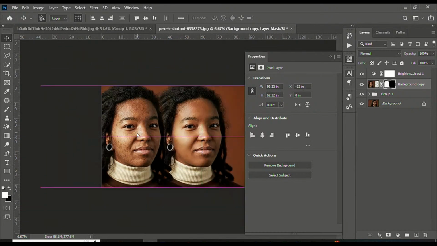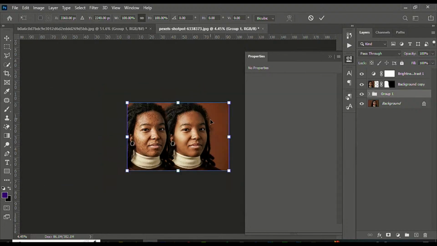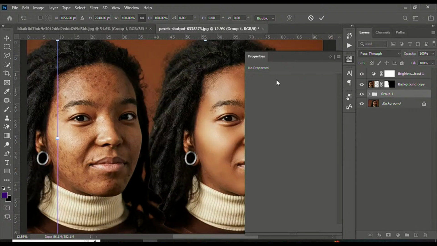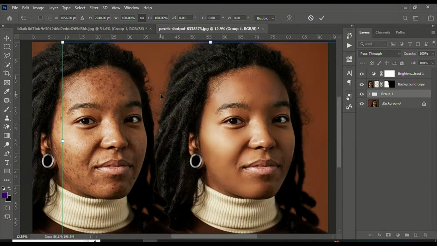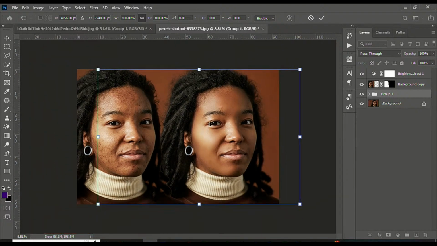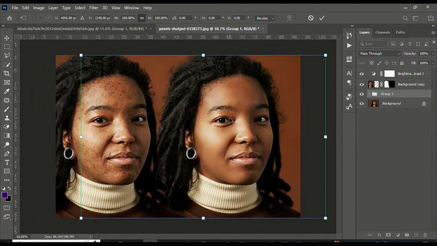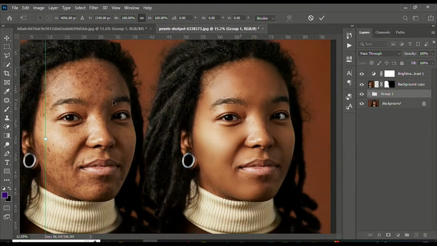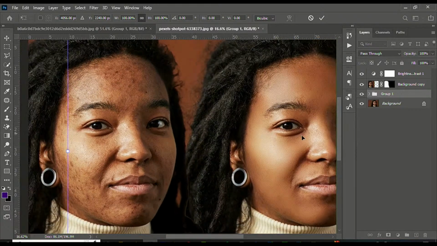So this is the before and this is the after. I hope you can see the difference between the two images. The left side here is the before, and the right side here is the after.